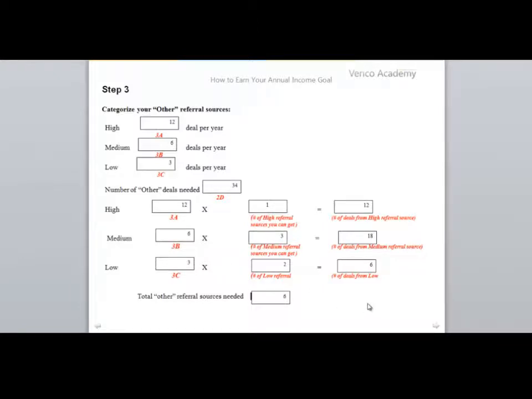Now, in checking back on this maybe 6 months from now, which is not a bad idea, you might need to change your numbers in here a little bit. You might want to recategorize your high, medium, low, or you might want to adjust how many highs you're going to have or how many mediums. The thing is that this just gives you some kind of a guideline or a plan with which to use when you go out and start working with your referral sources.